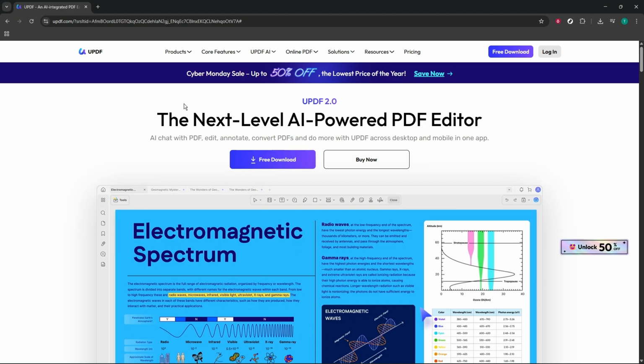Start by opening your web browser and heading to the official UPDF website. On the homepage, you'll notice a prominent free download button. This is the fastest route. Click that button and the site will typically detect your operating system and prepare the correct installer for you.